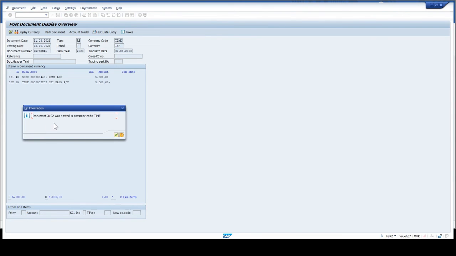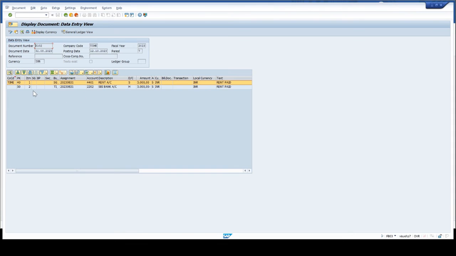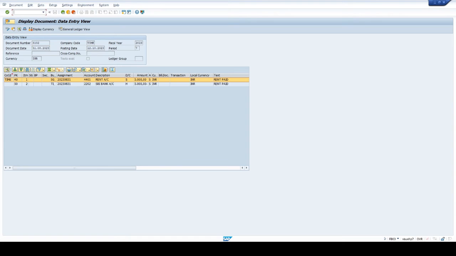Document 3102 was posted in the company code. Go to Document, select Display Document. In this document, the posting keys are reversed. The document type was not reversed; it is document type AB. Next, mass reversals, T-code F.80.